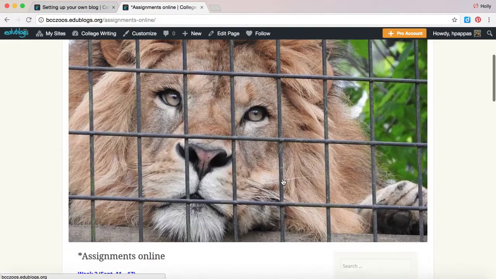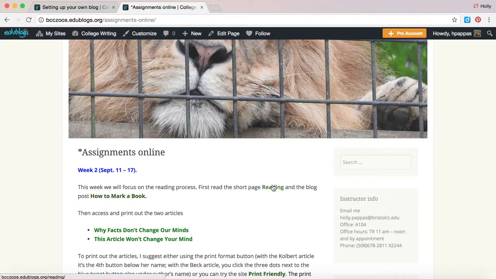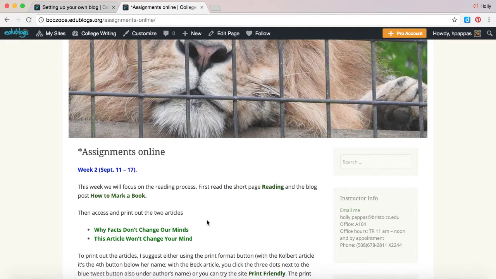But again, as I say, I know it can be a little hard figuring out where to find things on the blog, so I give this as a link, so you just click on there and it brings it to you. This is a blog post, not mine, somebody else's post about how to mark a book, so I'd ask you to read that. It shows you a little bit about annotation.